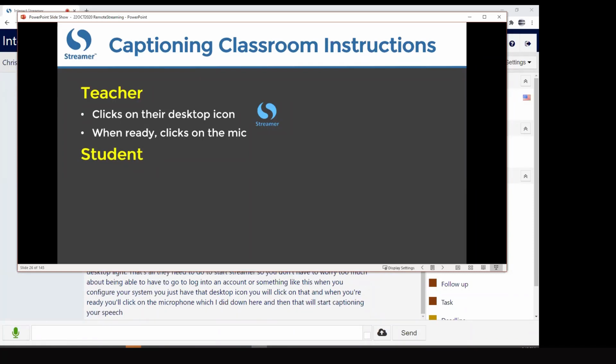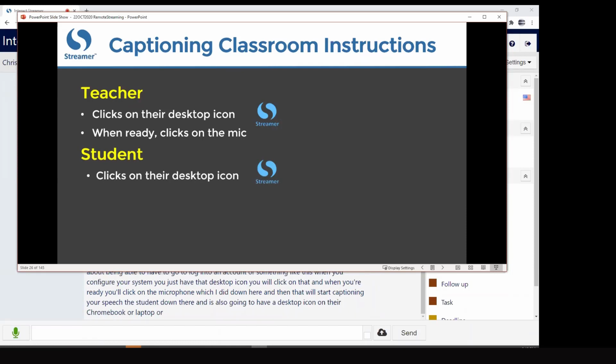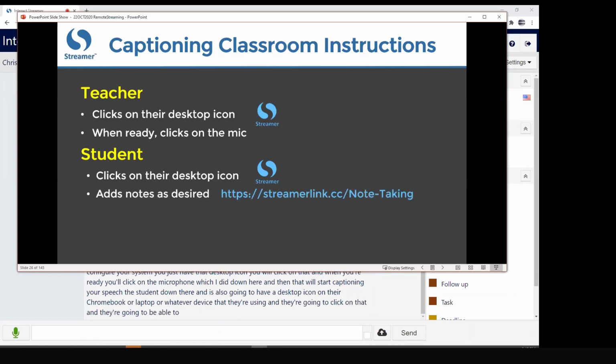The student on their end is also going to have a desktop icon on their Chromebook or laptop or whatever device that they're using, and they're going to click on that, and they're going to be able to view the captioning as it's being generated. They're going to be able to add personal notes to that transcript. So these are private notes that nobody else is going to see.